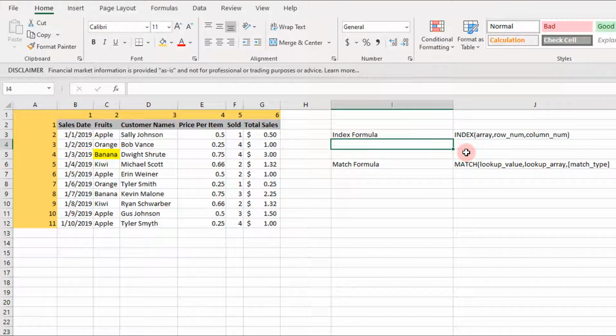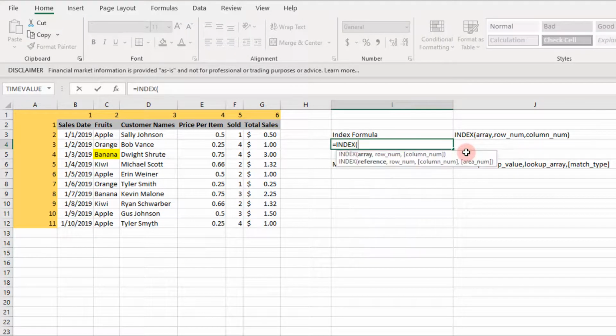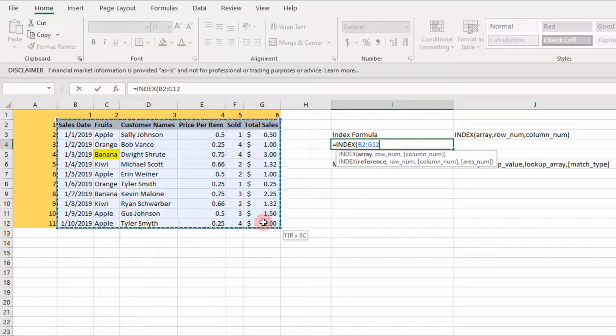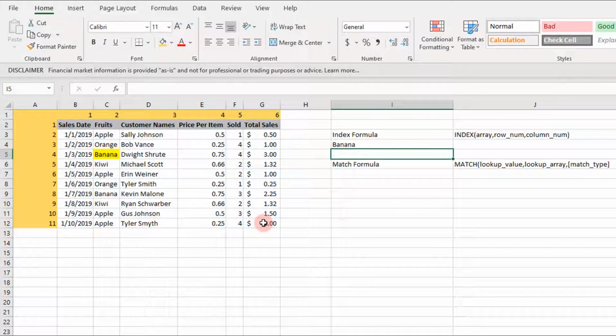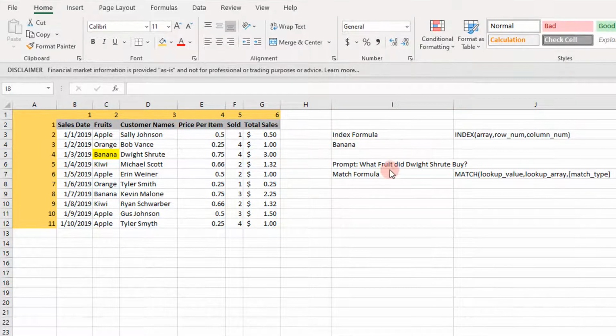So the formula, if we wanted to get banana, would be index. You would have this array. The row number, we already know, is 4. And the column number is 2. And then it returns banana. But in that situation, we're kind of cheating because we're putting in the 4 and the 2 manually. We want to have those numbers automatically generated from the match formula.